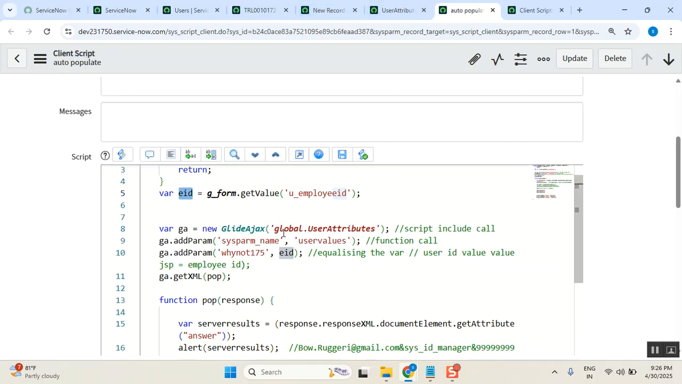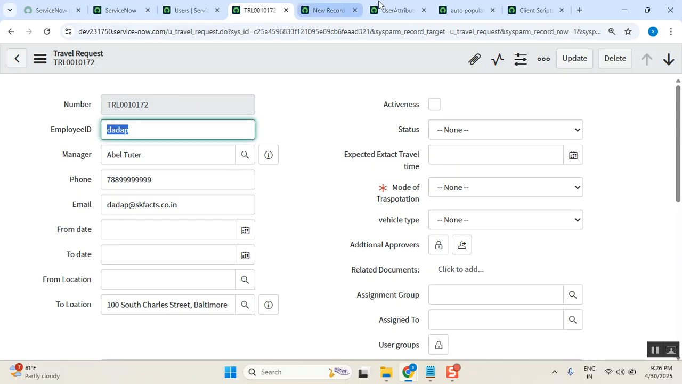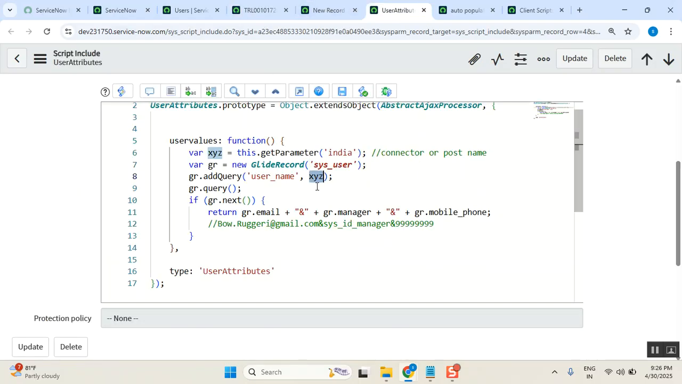Very carefully see now. GA equal to new glide ajax of script include name, GA dot add param, sys param. These two are common now. Then the function name. So you went to the class, you went inside the function, so you can run the function. To execute the function, you need one input here. What input do you need? The user ID input. How can I get the input to the server?